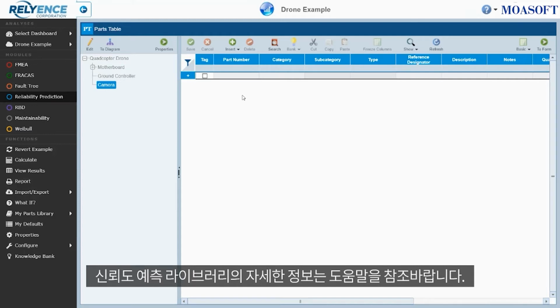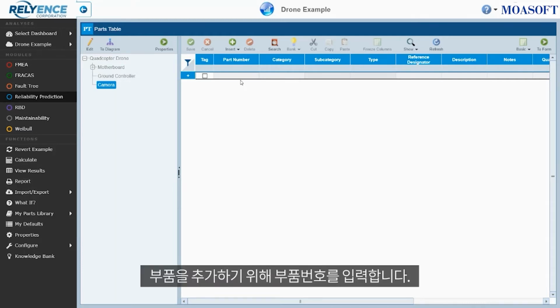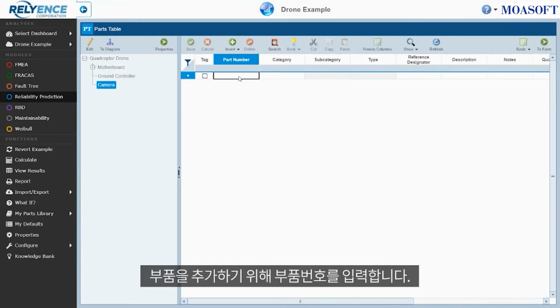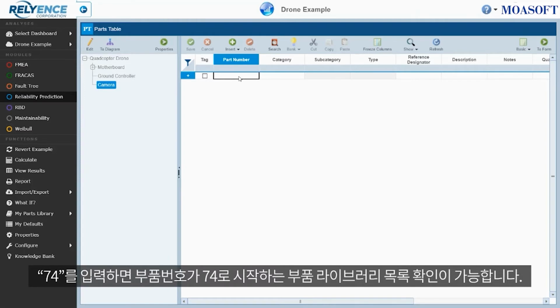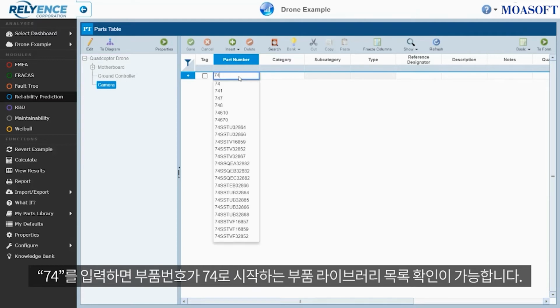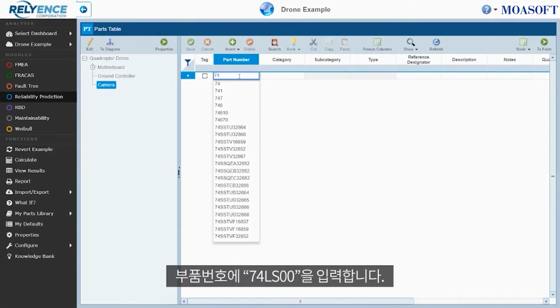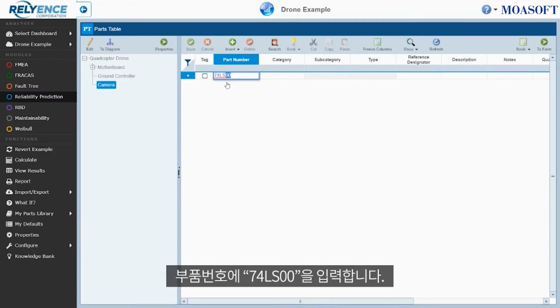To insert a new part from the parts library, we click in the part number cell, and we can start typing the part number for the part we want to add. I'll begin by typing 74, the first two characters of the part number. We see Relyence now provides us with a drop-down list of existing parts in the parts library with a part number starting with 74. As we type more characters, the list will continue to filter. Let's select part number 74LS00 from the list, and then press Tab to complete the part entry.